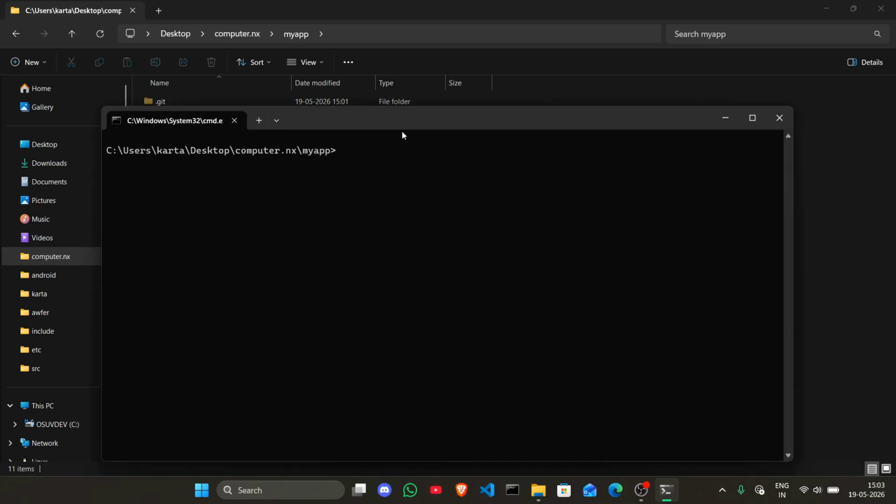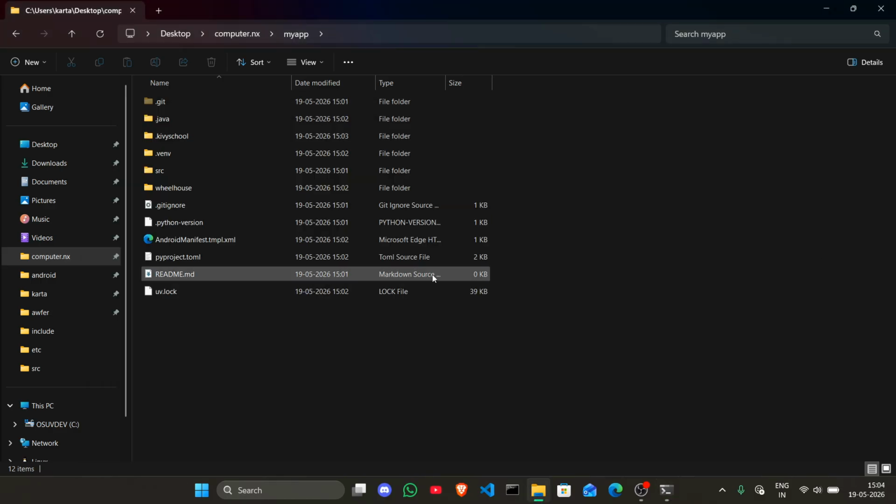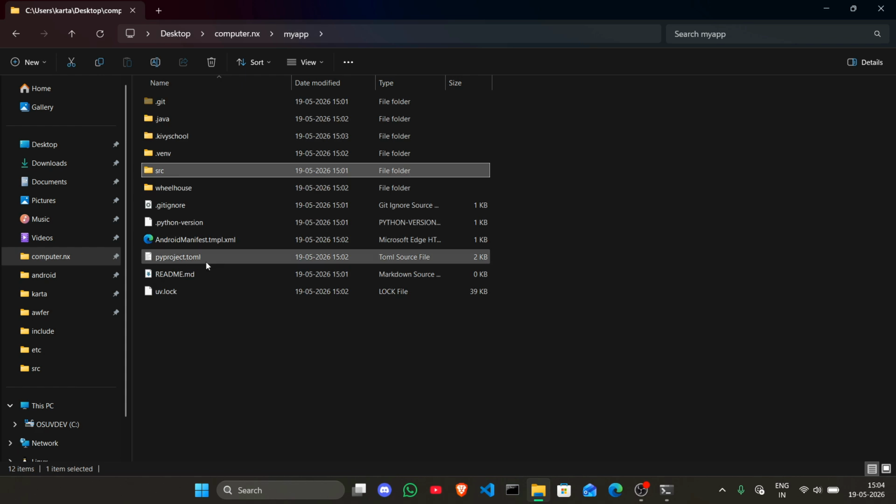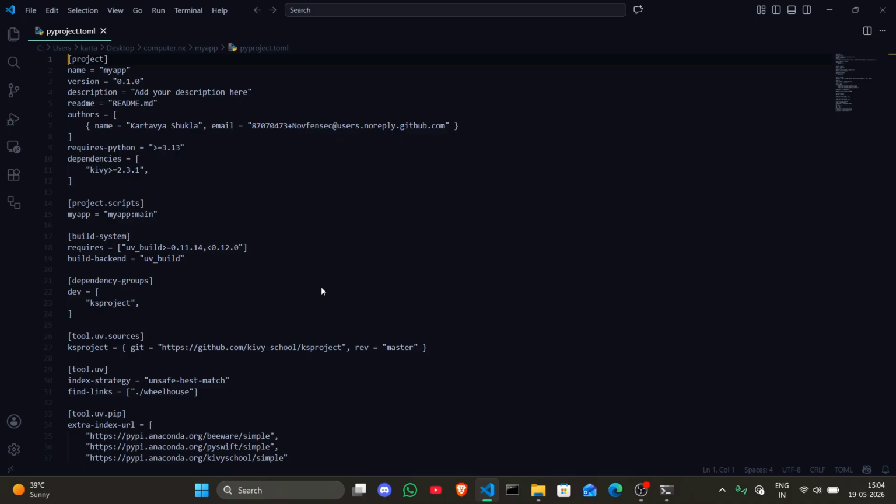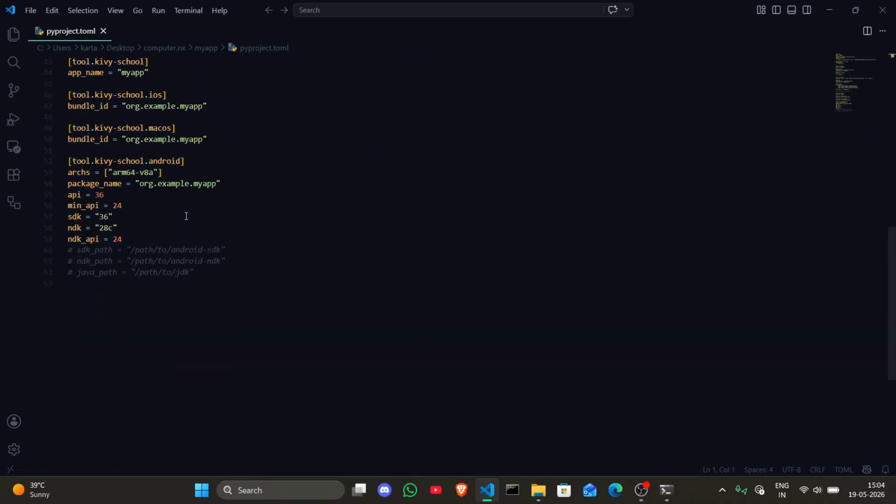Let's try building the Android application. We run the command uv run ksproject android build. Now this will build the project from scratch. So it's checking for Android command line tools. Okay, I already have my Android SDK and some tools installed, so I need to simply edit the pyproject.toml to check for the locations that I have for my Android SDK.